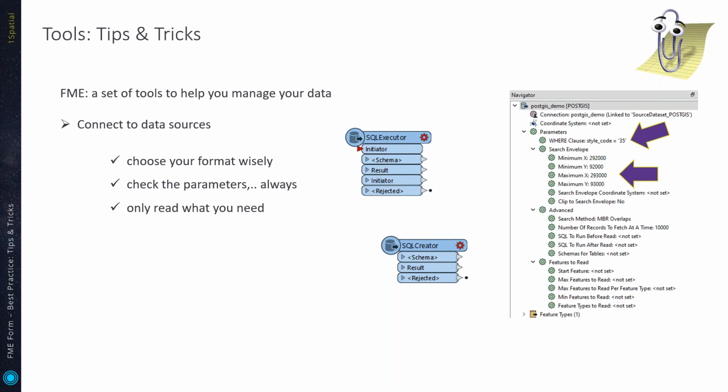Here I'm reading in some data from a PostGIS database. I can set a where clause. I can set a search envelope, both of which will limit the data I read. And of course, ensuring I've got indexes on those fields in the database, that's going to make a huge difference. And that's the thing really, use the database or the native tools for your format if you can. That's going to be the most efficient and give you the most flexibility. So use SQL. Use the SQL creator, the SQL executor, and run SQL against the database. Return the results into your FME workflow for you to manage.